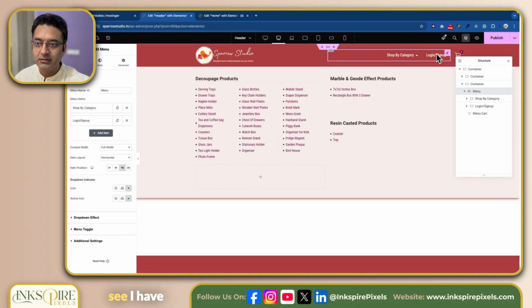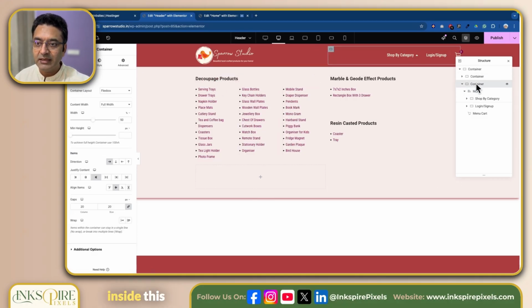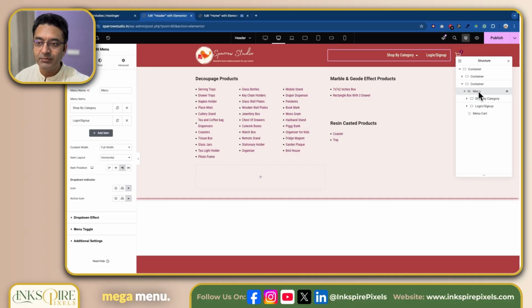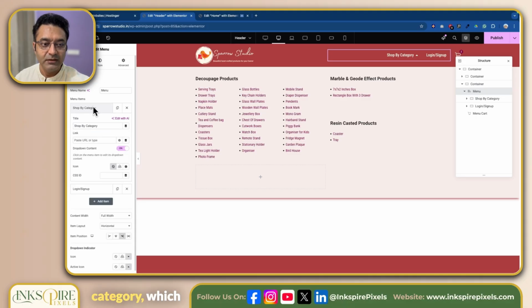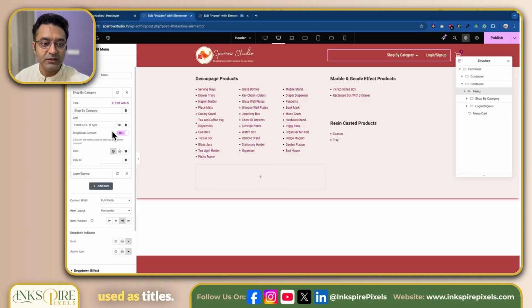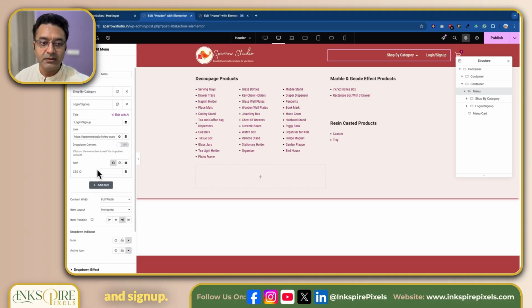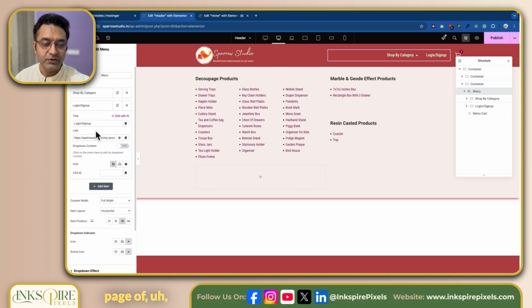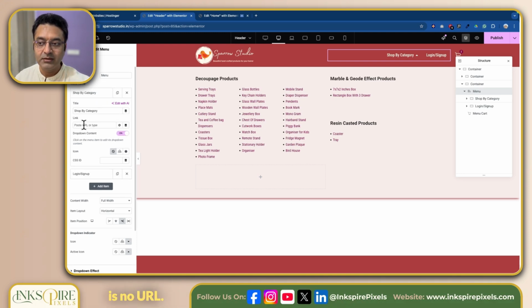Here you can see I have opened the header, and inside this container there is this mega menu. Now you can see that there are two menu items, shop by category, which is just being used as a title, and login and sign up, which is again used as a title. Under login and sign up, I have just placed the login and sign up page of this website, whereas in shop by category, there is no URL.